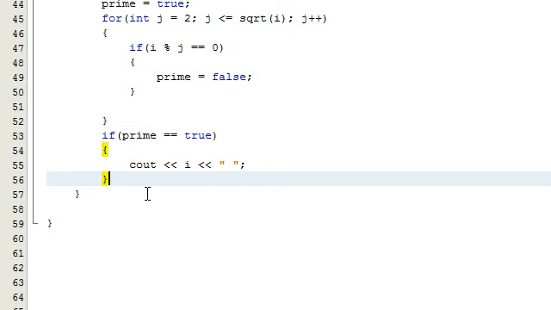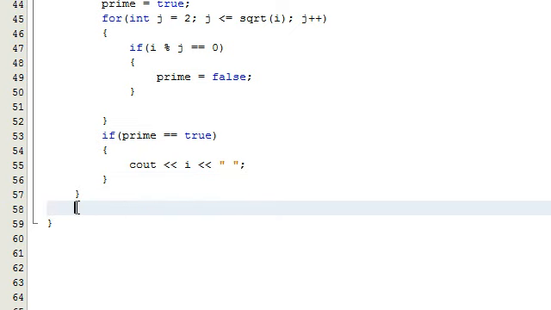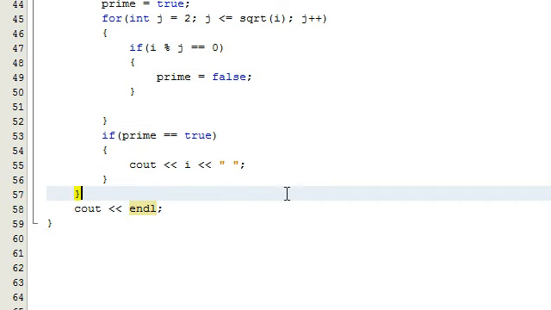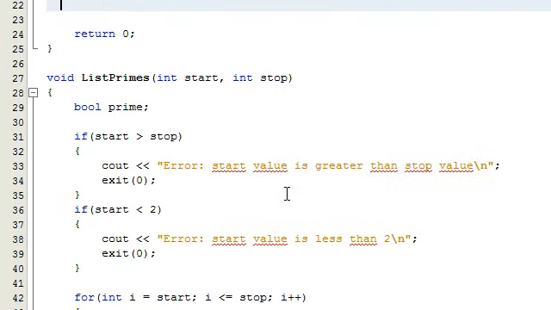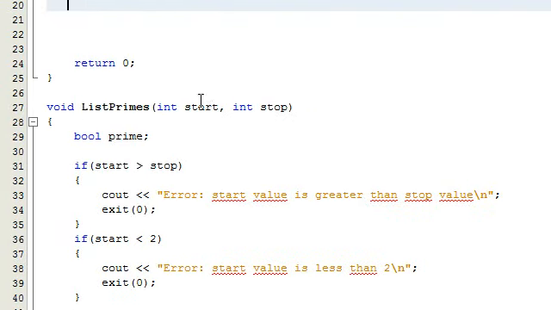And then what we want to do is, I think underneath this one right here, we're just going to print a new line to the screen. And we can do that by just typing cout double arrow endl. And so that should take care of it now. So now this function should test all the numbers from the starting number to the stopping number, and it should print to the screen all of those numbers that are prime.